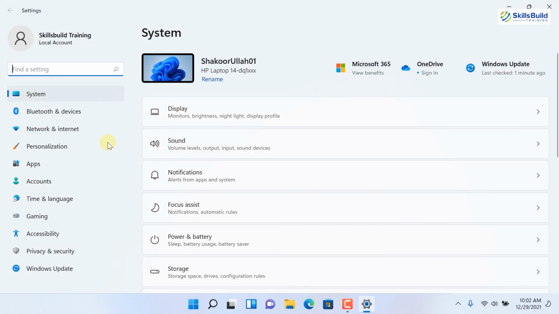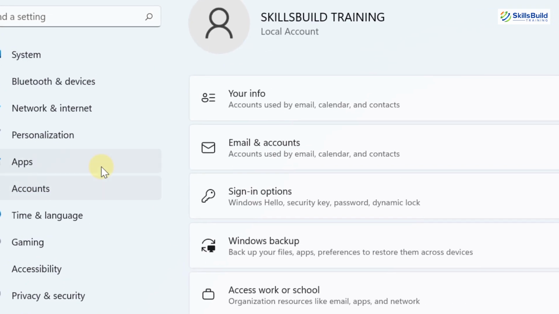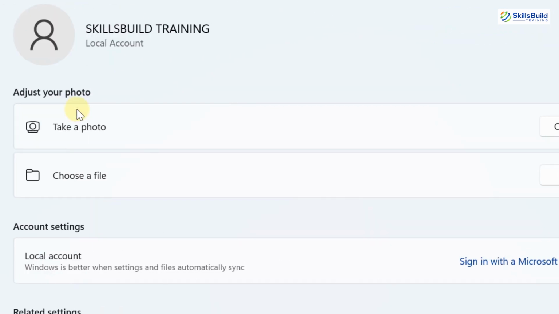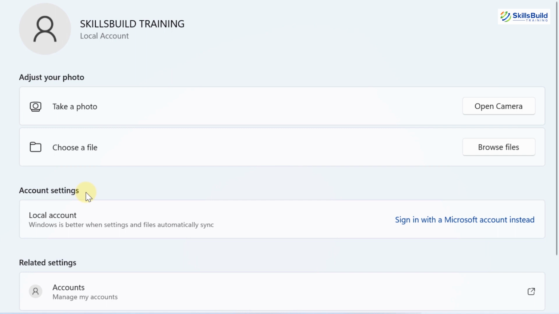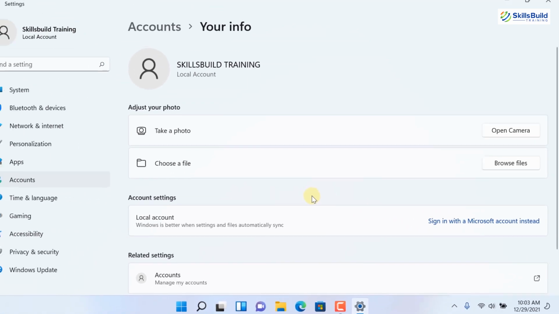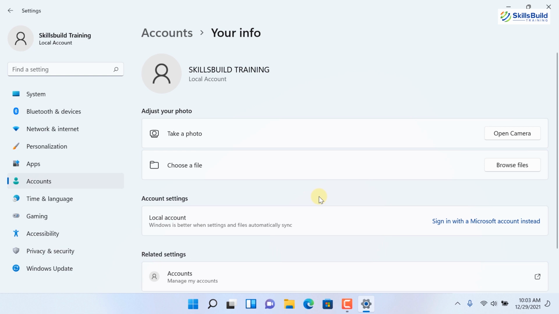And after that, go to your account section and from here click on your info. Here under the account settings section, it says local account. And here it says sign in with the Microsoft account instead. It means I'm already signed in with the local account. In your case, when you are signed in with your Microsoft account, you will see an option in here that will say sign in with the local account. So just come here, sign in with the local account and have the privacy of your data.